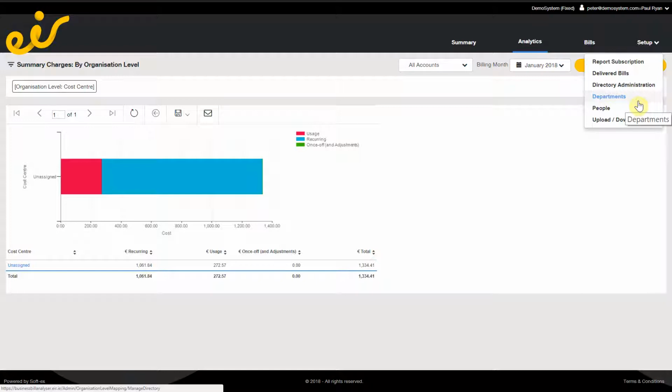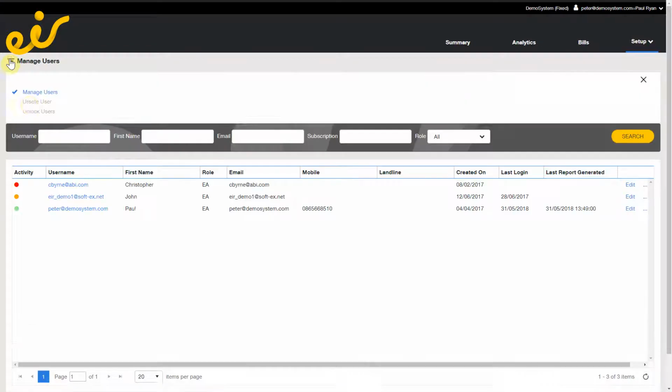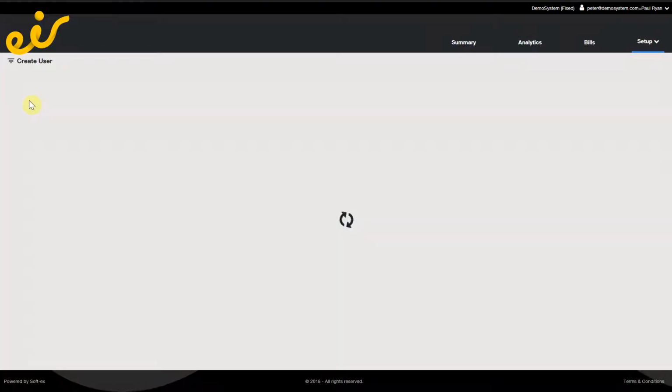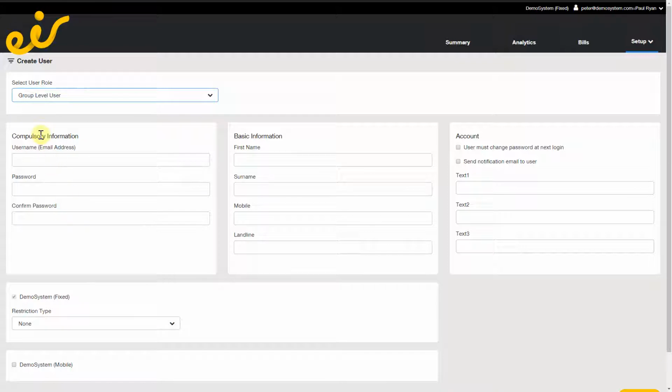You can now apply your organizational level restrictions to other users if you want them to access Erbil Analyzer. We can select here People, and I can select, for example, Create User, and what level you use it. There's 3 types. Enterprise Admin is the same level as you are, which is access to everything, report on everything, all the accounts. A group level user is a manager, which you might want to apply a restriction, as I mentioned a minute ago, or an end user if you want to restrict them to just one phone. So for this example, I show you the group level user.